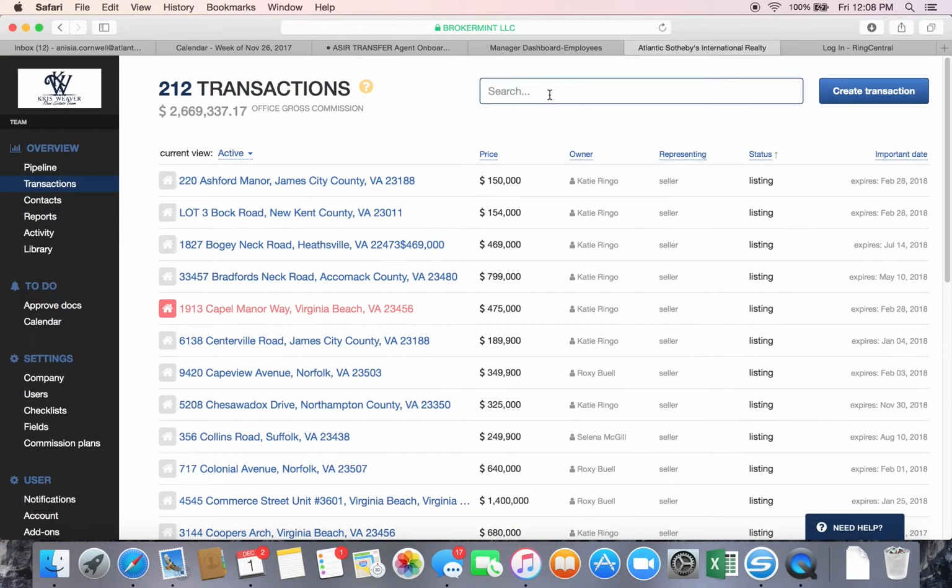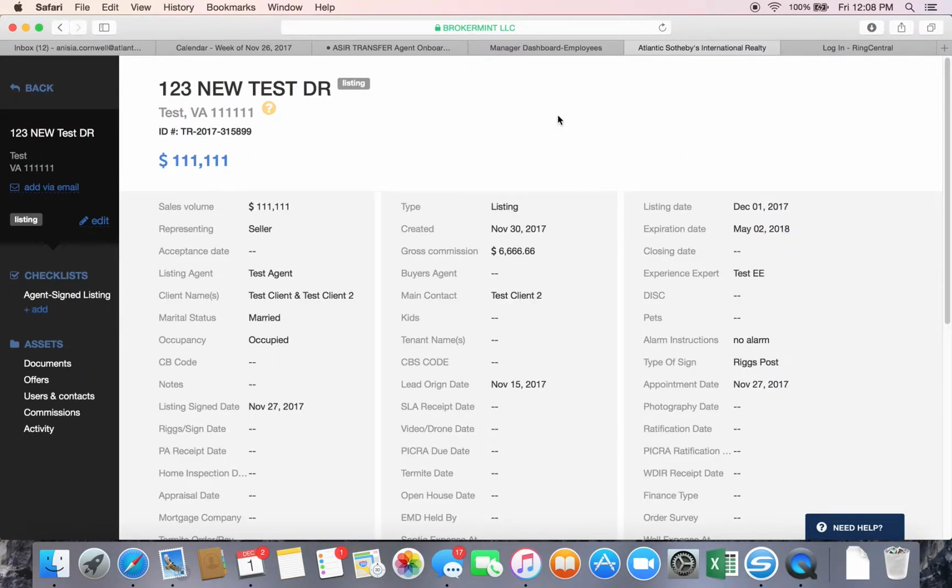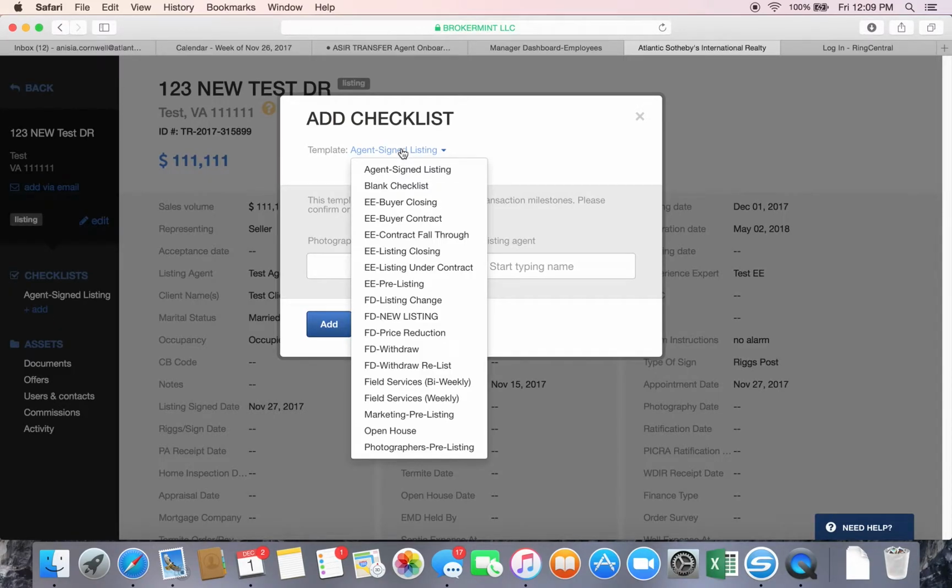What you're going to want to do is either search the property in here, or if you have your transactions in here, you can go into it through here. So I'm going to go to a test transaction, and inside of the test transaction, I'm going to go ahead and apply another checklist. Here's a list of checklists that we currently have.